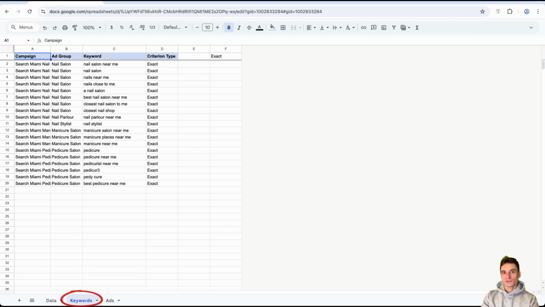We go to the Keywords tab, we click on the first cell, A1, and press Ctrl+A. This way we select exactly the part of the table that we created together. Then we press Ctrl+C to copy it.